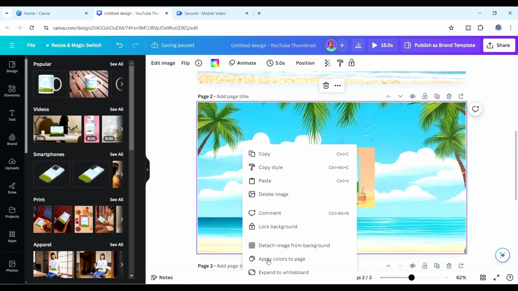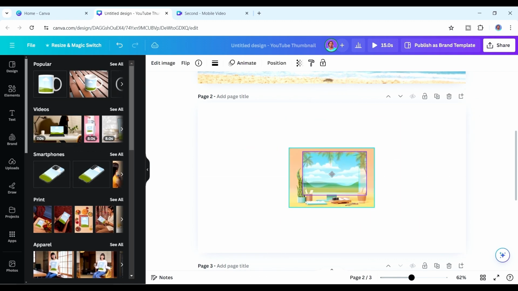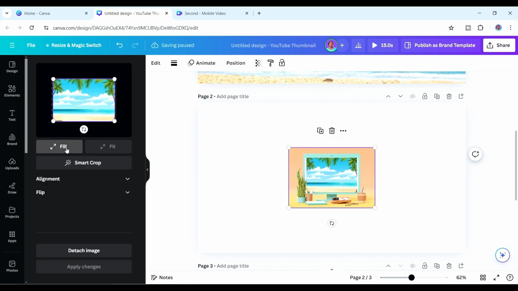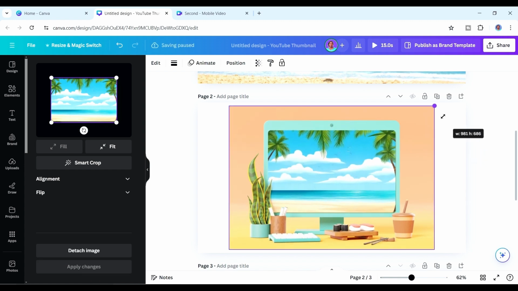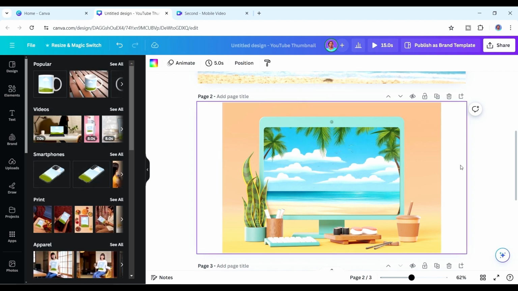We detach our image from the background, and then I'm just going to hover it over our mockup here. Then we can click on fill just to ensure that it completely fills out the mockup. And now I can enlarge this, just make it really big. Yes, that is what our image now looks like. So those are 3 different things that you can do with that one image.